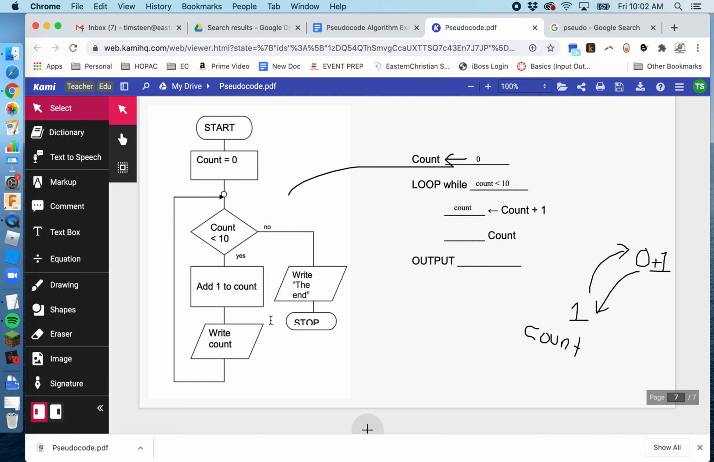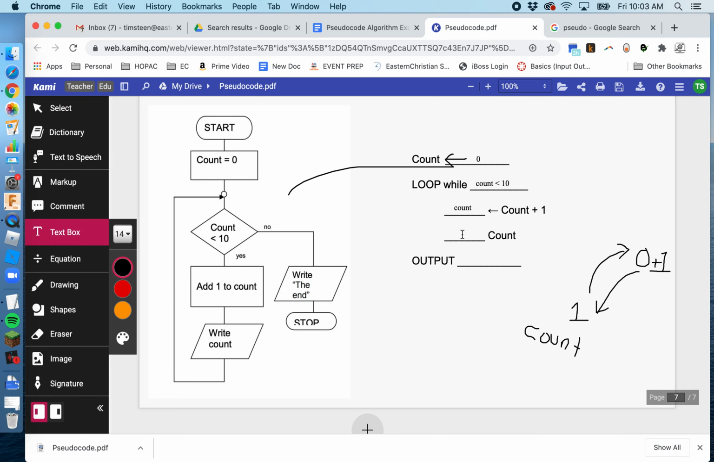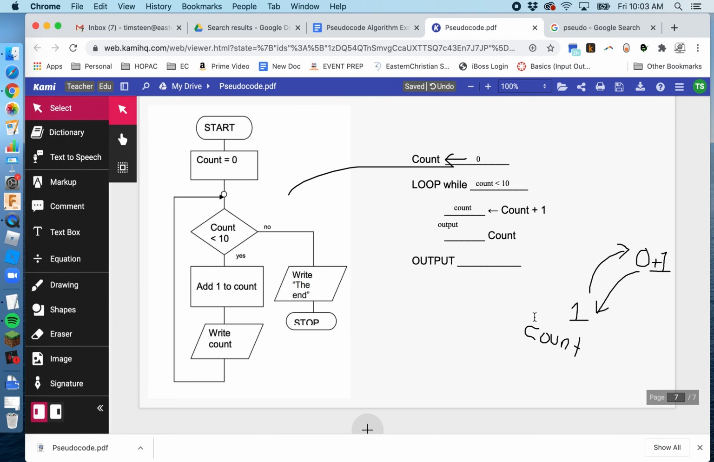So now, what do we do with count? Well, the next little line here is write count. What's the keyword for writing something or printing something? It's the word output. I put it in not the greatest place, but output the count. And then, what happens in the no? Now we've taken care of all the yeses. So what happens if it's not less than 10? We're going to write the end.